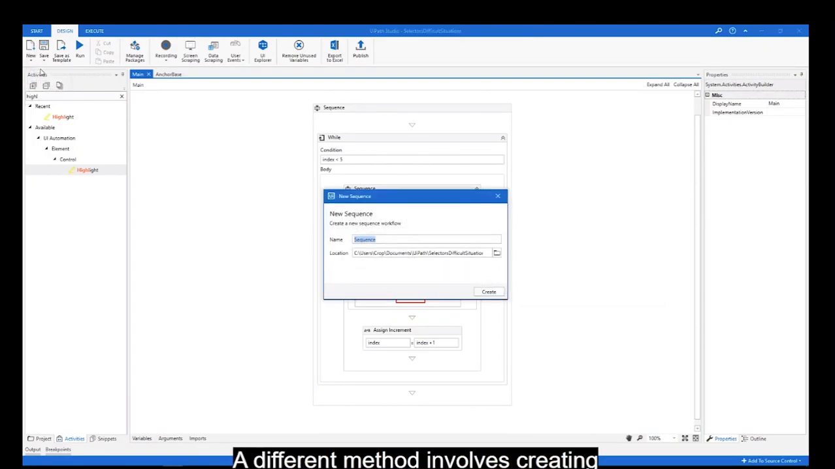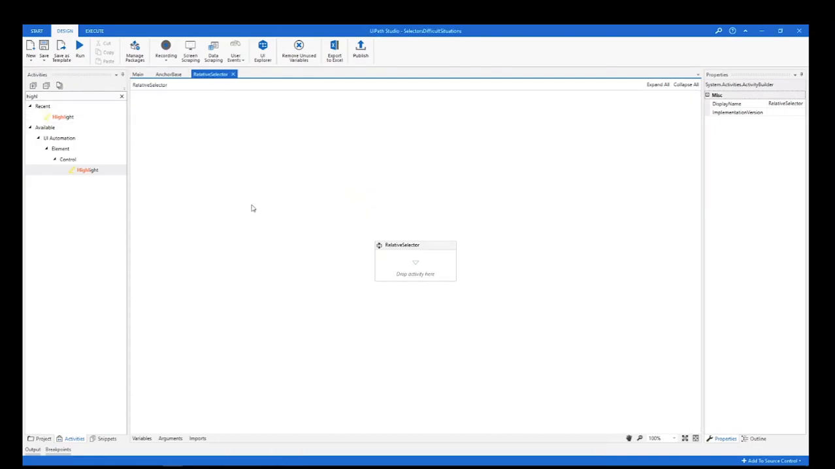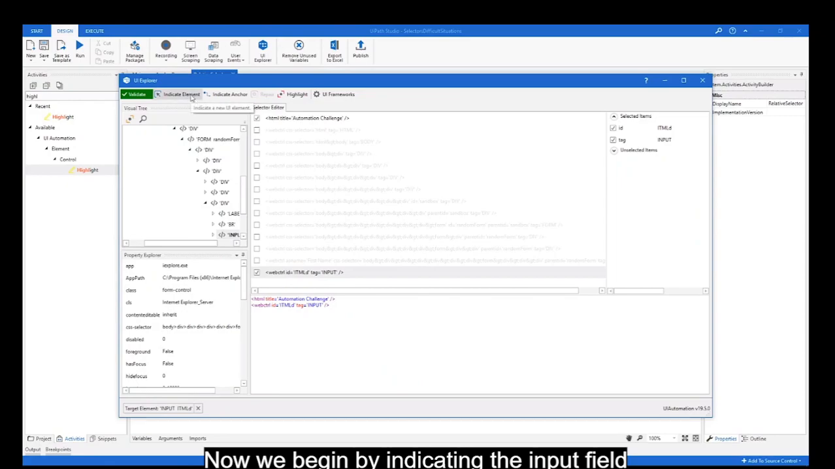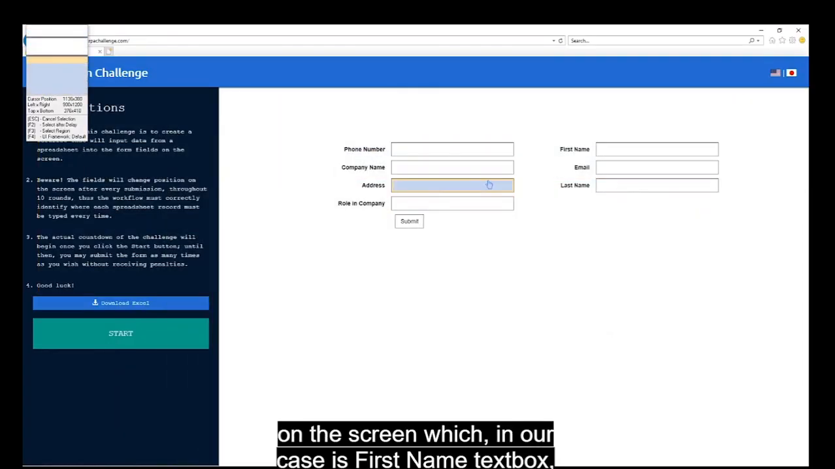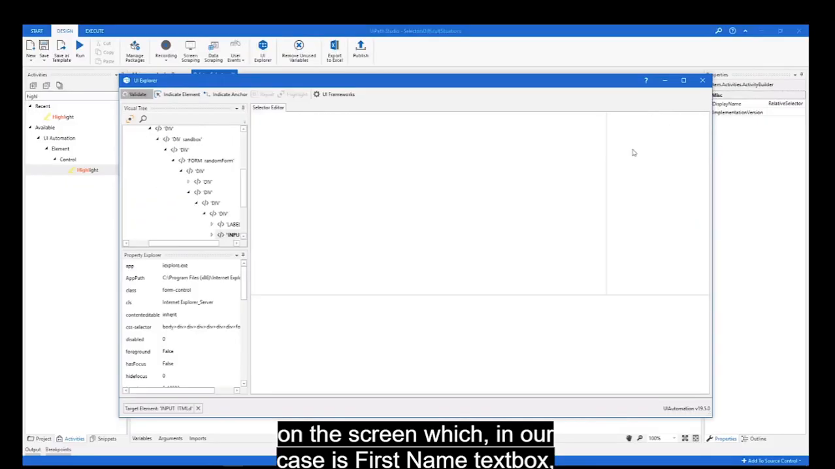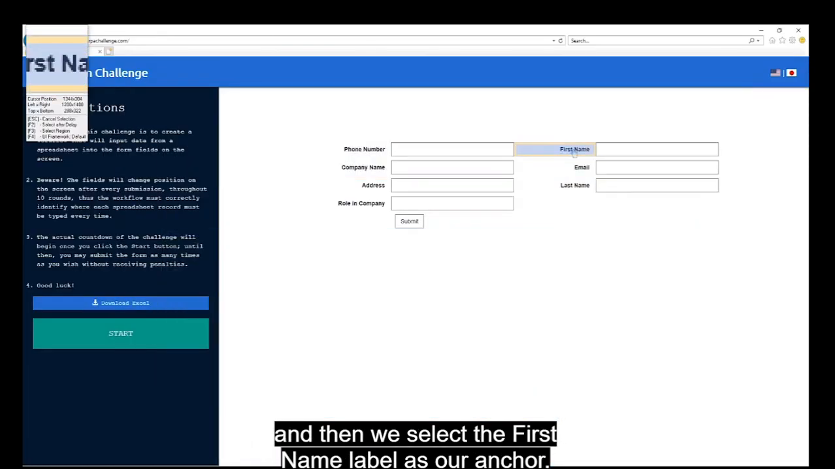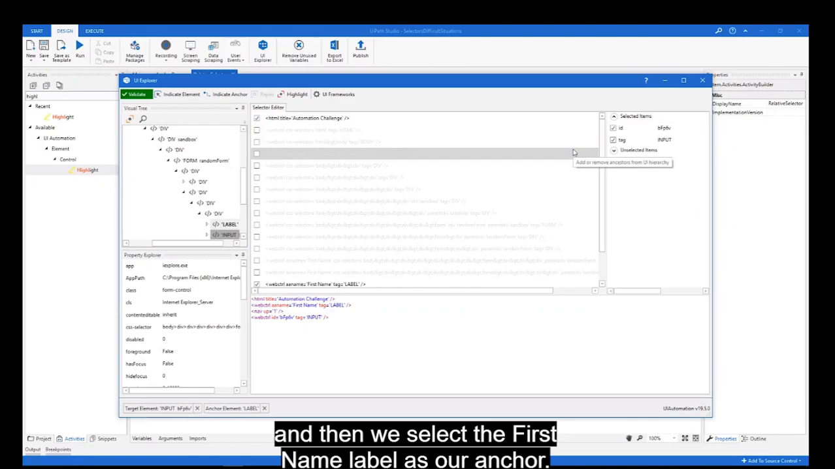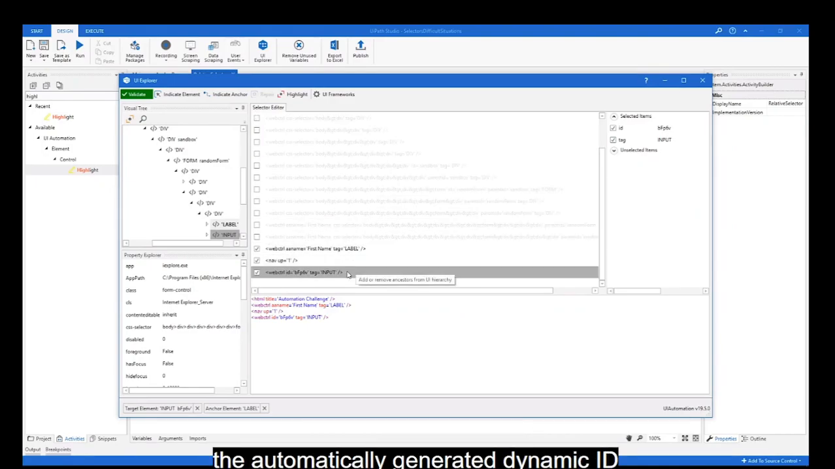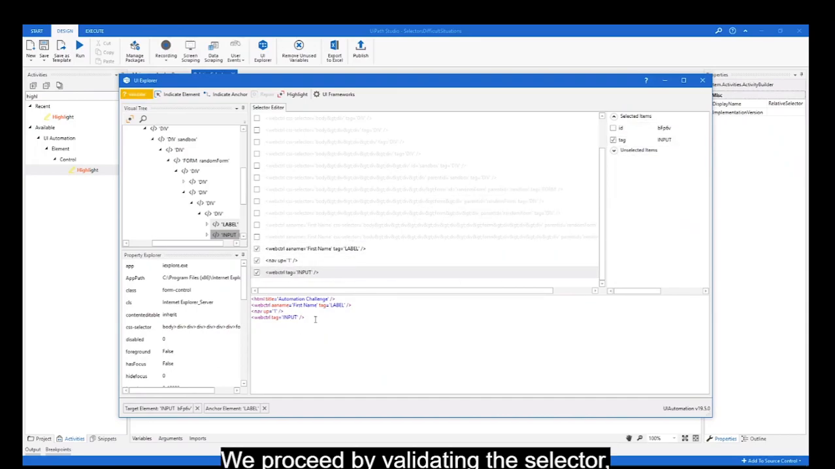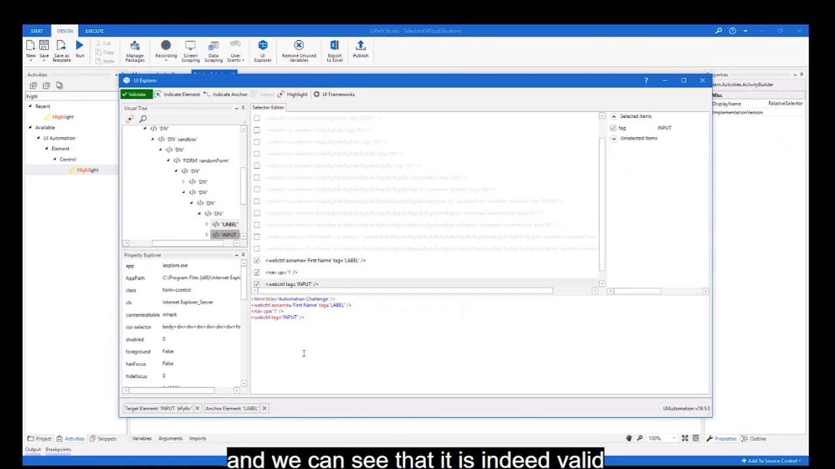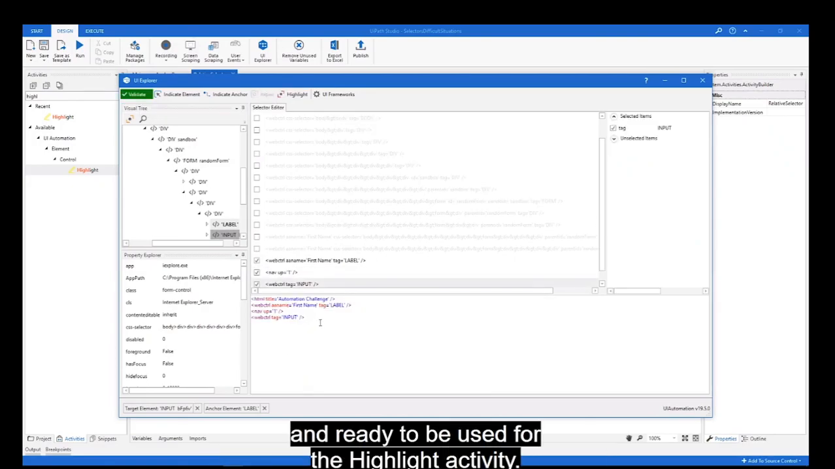A different method involves creating a relative selector using UI Explorer. Now we begin by indicating the input field on the screen, which, in our case, is first name text box, and then we select the first name label as our anchor. The selector that we get is not good enough because it still contains the automatically generated dynamic ID, which is not useful. We proceed by validating the selector, and we can see that it is indeed valid and ready to be used for the highlight activity.